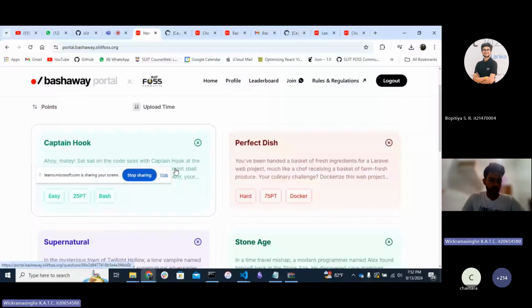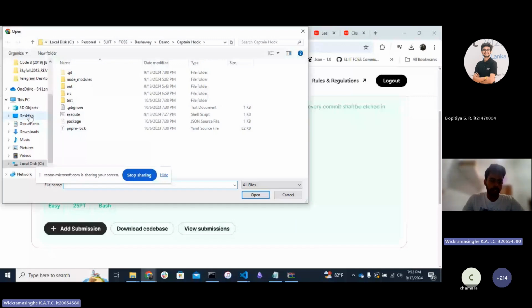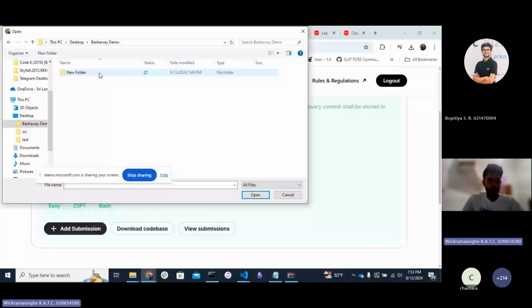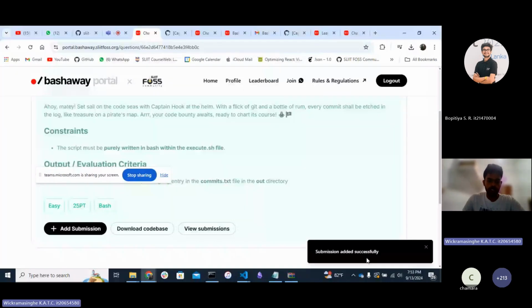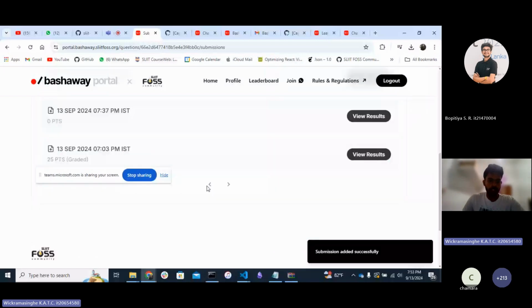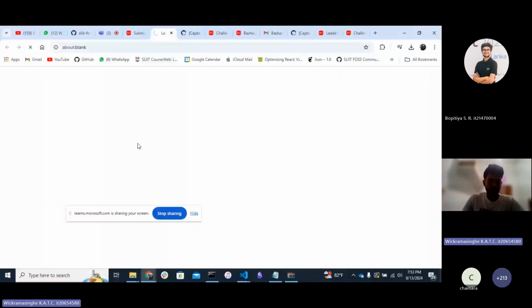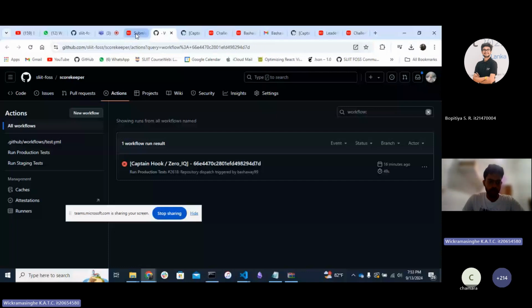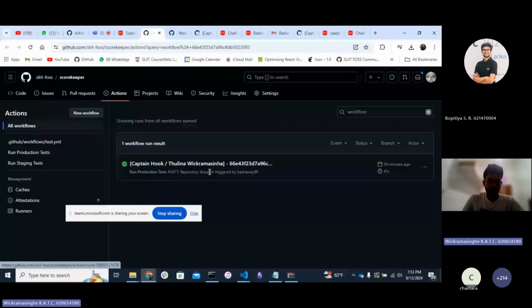What you need to do is go here, click on add submission, then give the file path. Select this and present. The submission has been added successfully. You can click on this to view the submission. You can see this one is still running. This run failed, but most probably because the earlier run has passed. You can see here this run has passed and I have got 25 points.